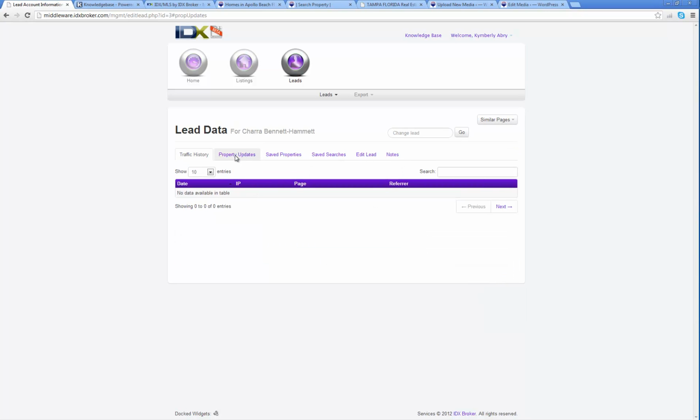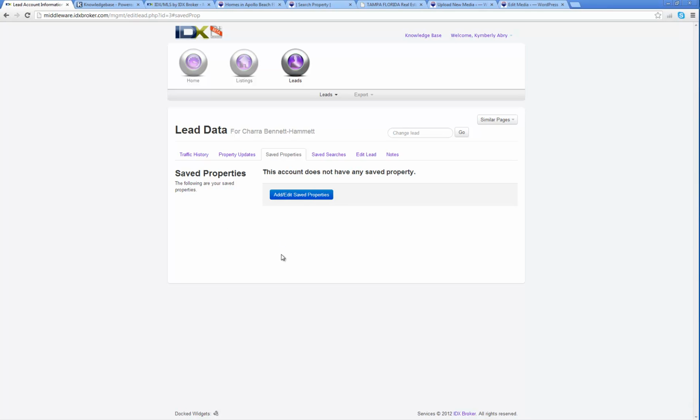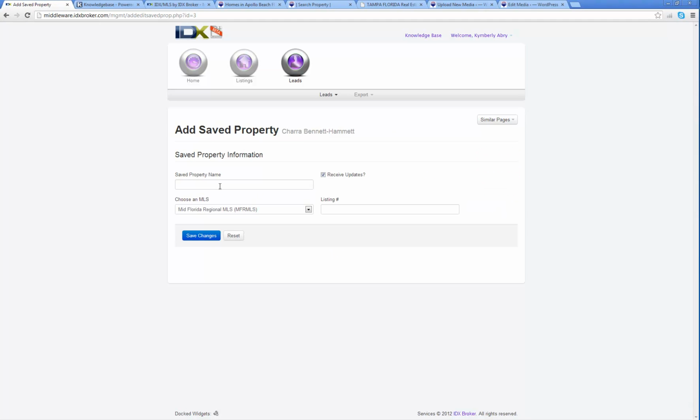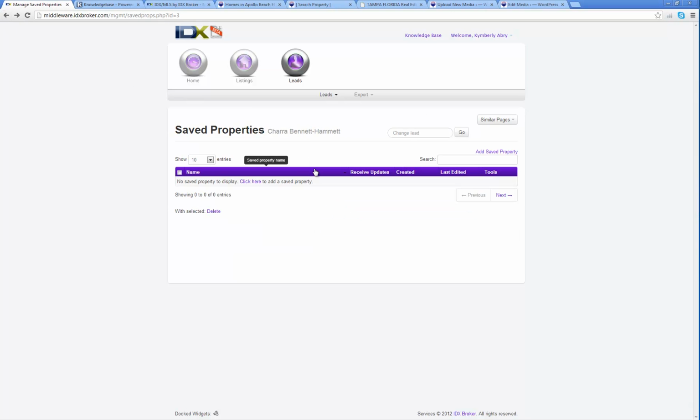I can see property updates. If me as the client were to put some property updates in here, that data would show in here. I can see any saved properties. Now, if, for instance, you want to push a property, you can click here to add a property. Maybe you have a property that is perfect for this person. You can actually put the listing number in here, save the changes, and it will email the client. You can, again, add saved property, another feature over here.